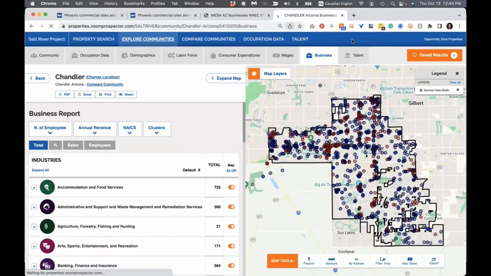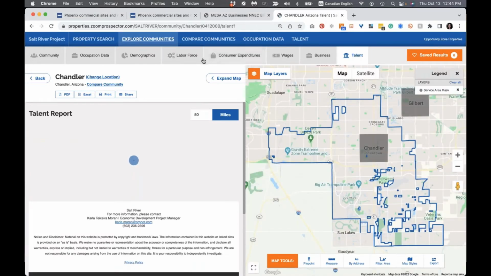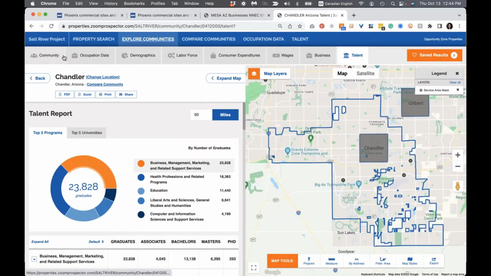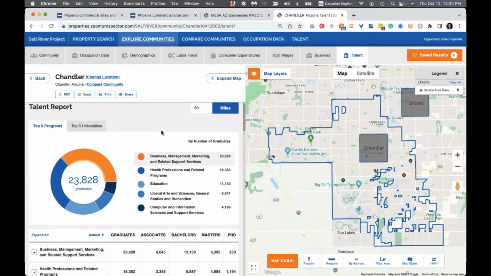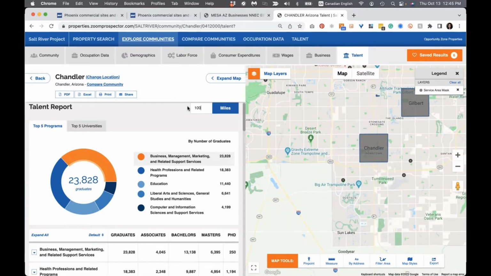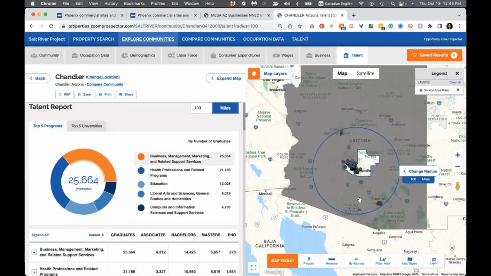Now, I've been showing you the different reports. Let me show you the last one over here, which is the talent report. Again, all these reports are available with properties, or in this case, for the communities on their own. Talent report allows us to show the top fields of study and degrees conferred and the top universities within a region. We can go for this one, I think, up to 100 miles away. That's important, of course, because you're drawing from talent in a wide range. They don't just stop at the service territory line, but this is all the potential talent you could draw from.